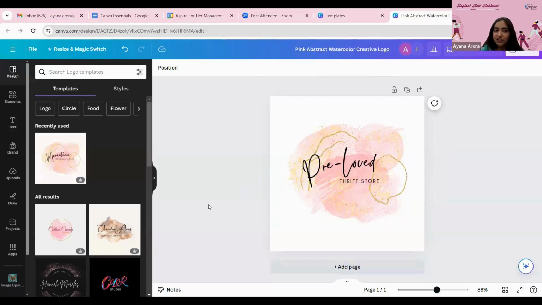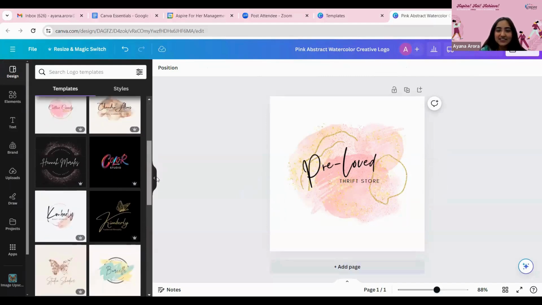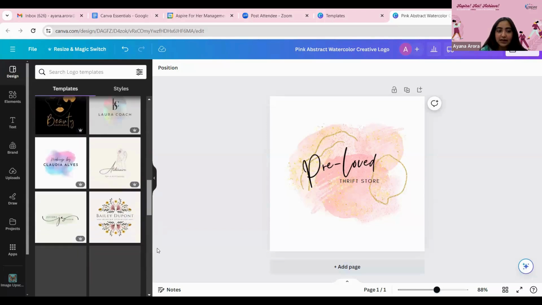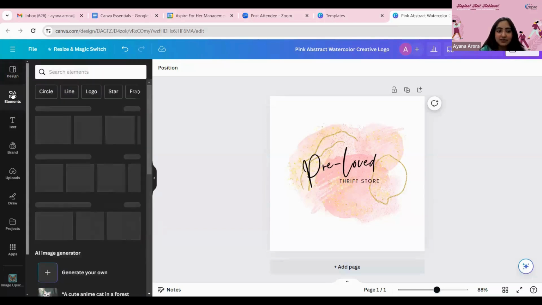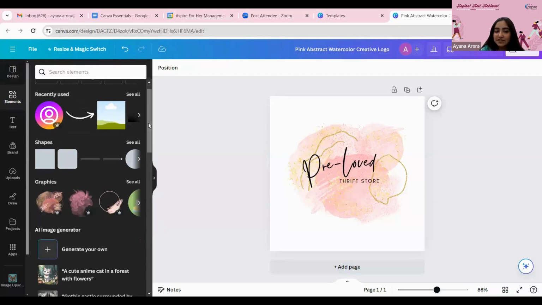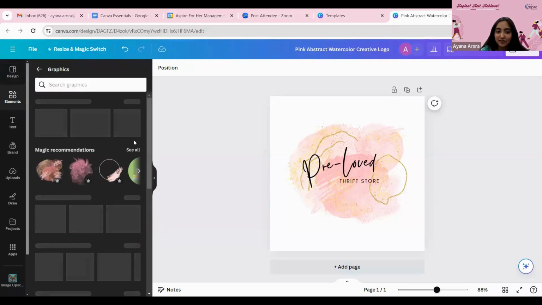Now this is not just it. If you see on the left hand side, you have this toolbox. If I click on design, okay, this I have already done. So here I can see a lot of templates again, right? Then there are elements. In elements, you can pick anything. You can pick shapes. You can pick different types of graphics.